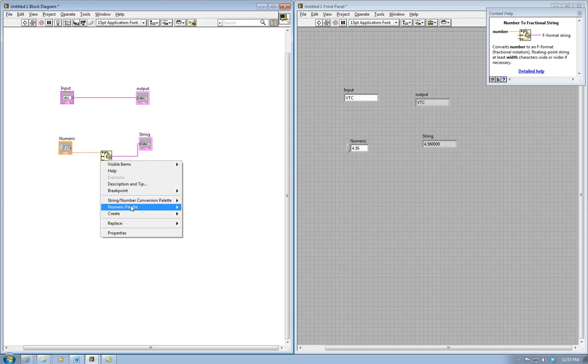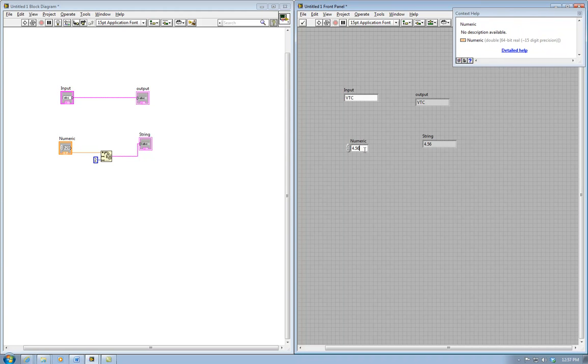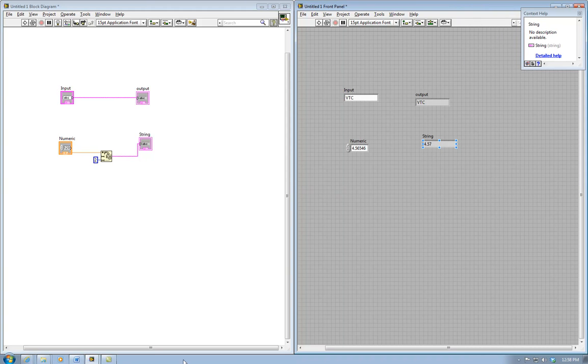Hover over it, right click, create, constant. I could change that to a 2. And even if I had extra numbers here, it locks me to 2 places of precision.